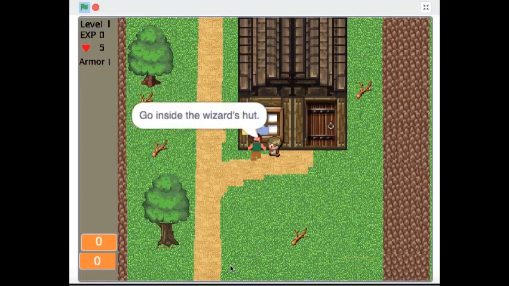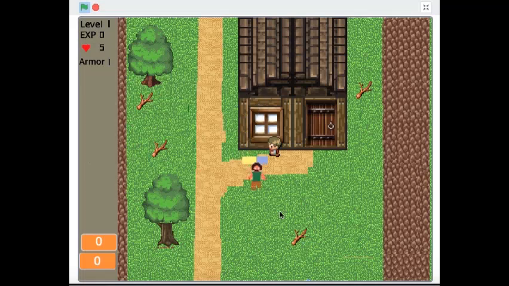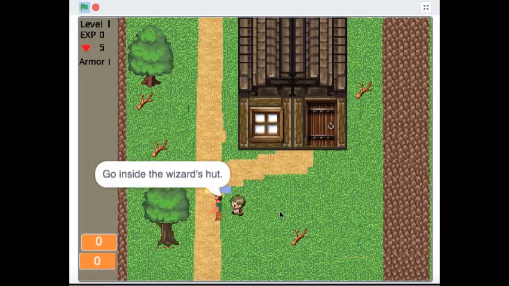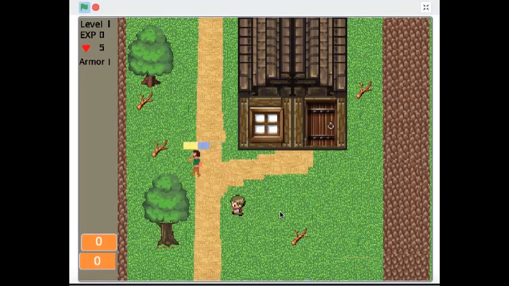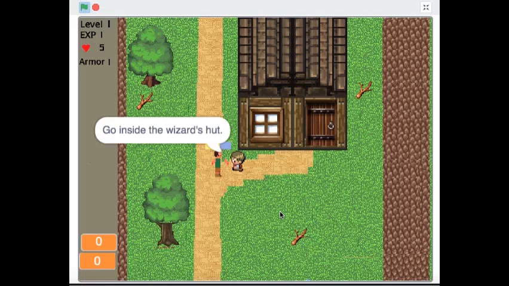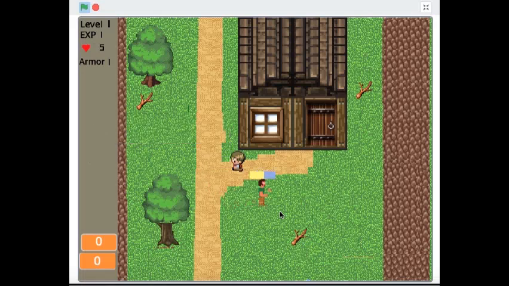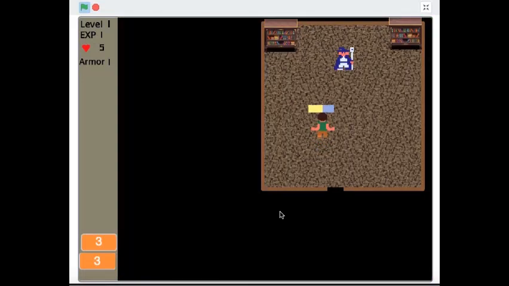So the game starts inside the wizard's hut with this Calvin character, and he follows you around. I programmed him to just keep following you until you go into the wizard's hut. Well, I better go in here or he'll keep talking to me.